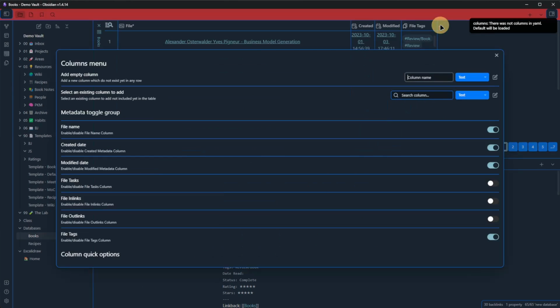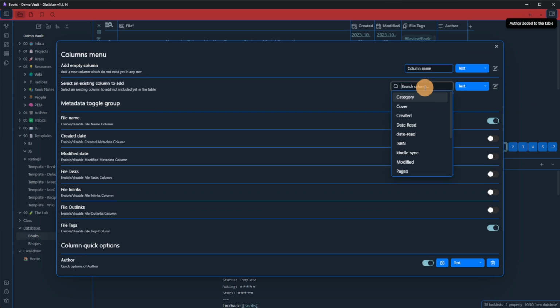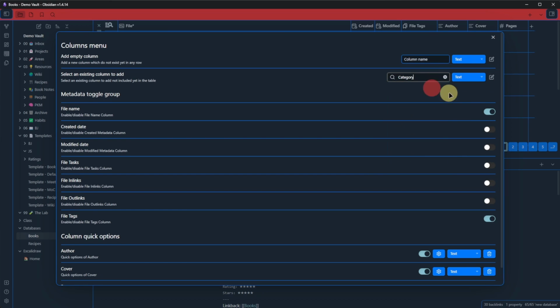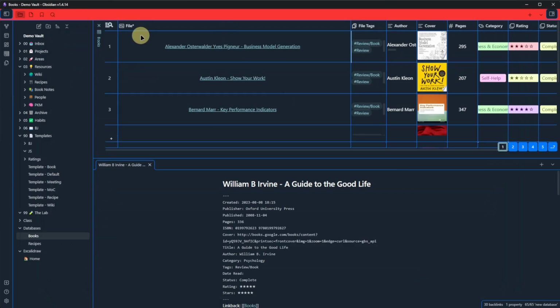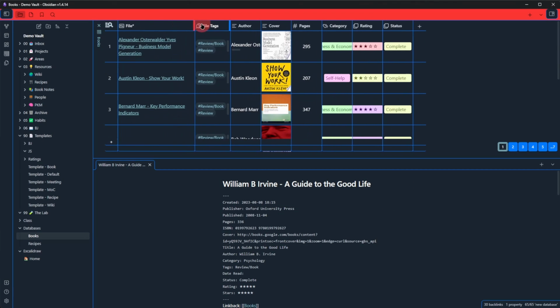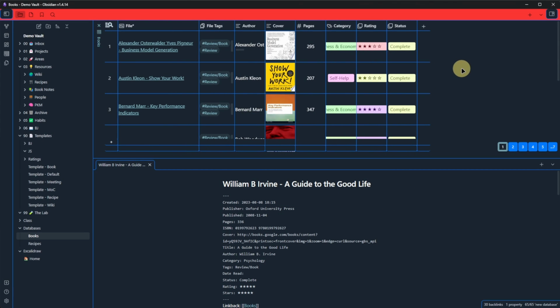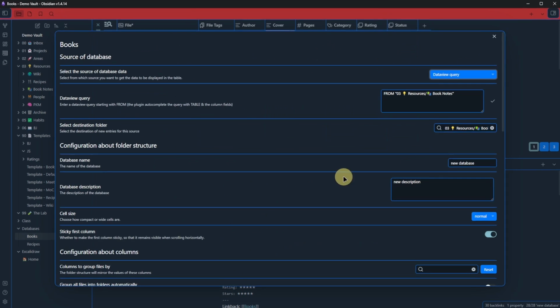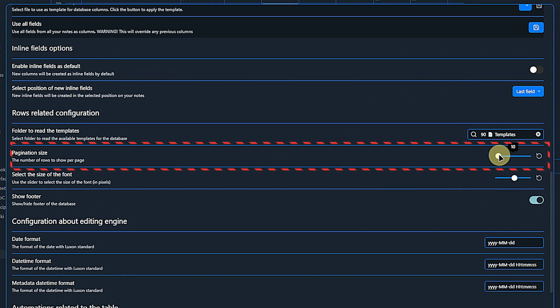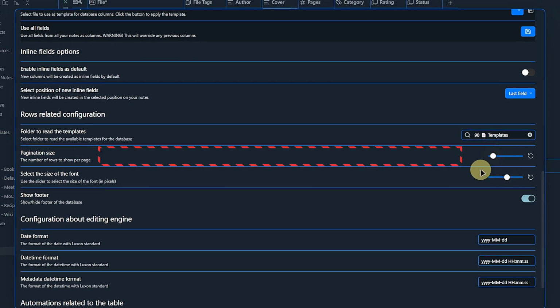Let's quickly customize this by removing the unwanted columns, formatting the ones we want to keep, and adding new ones from the front meta in my book nodes. I also open the book node so we can see how this looks like. Okay, that's fine for now. By default, the plugin will only return the first 10 rows of results and create additional pages for the rest. In my example, we have 6 pages. We can adjust this in the database settings under pagination size. We can crank this up all the way to 200, but this might result in slow performance. I will just set it to 20.